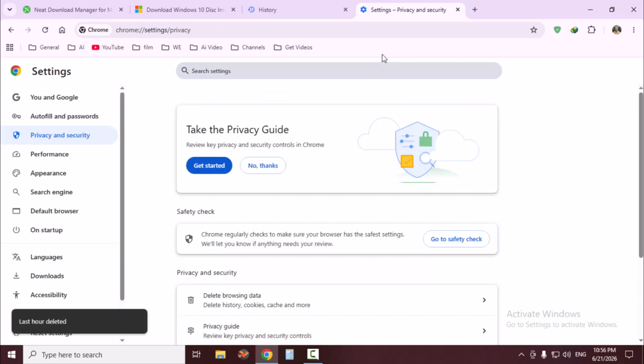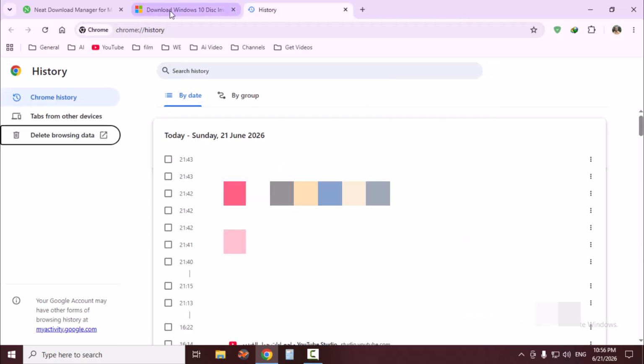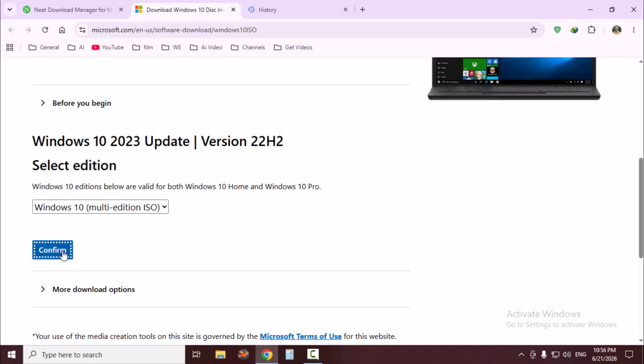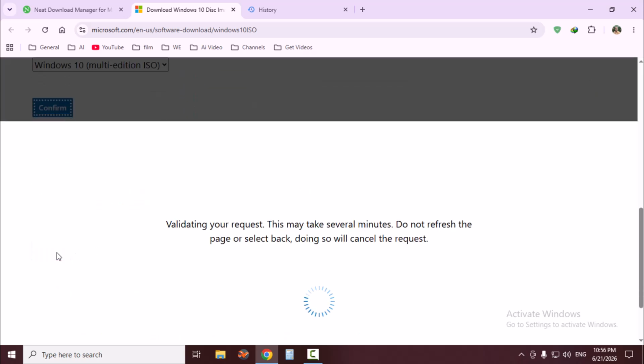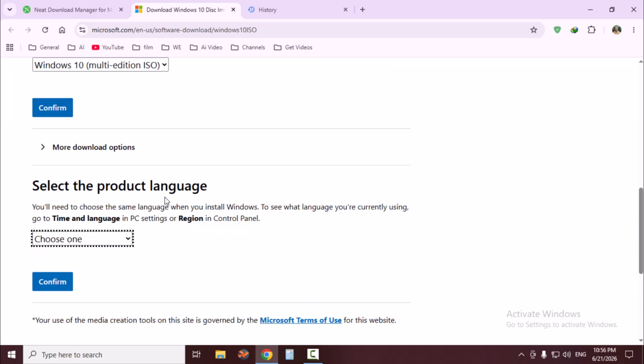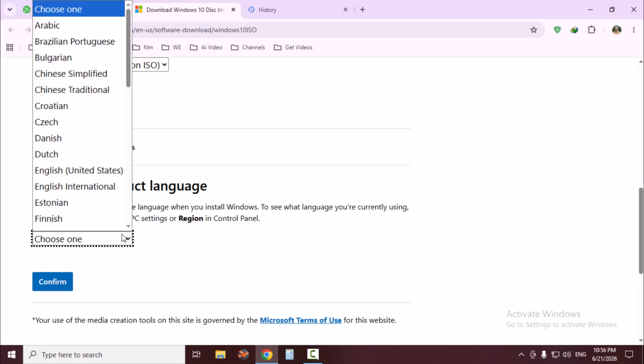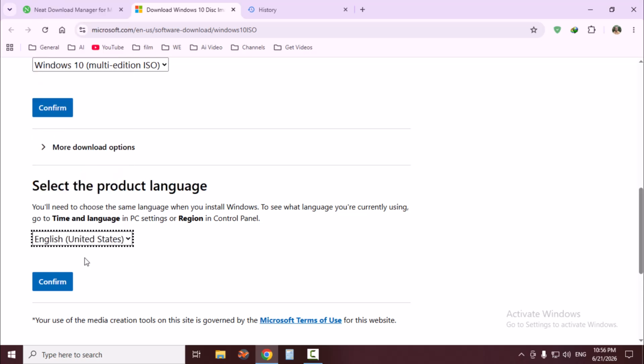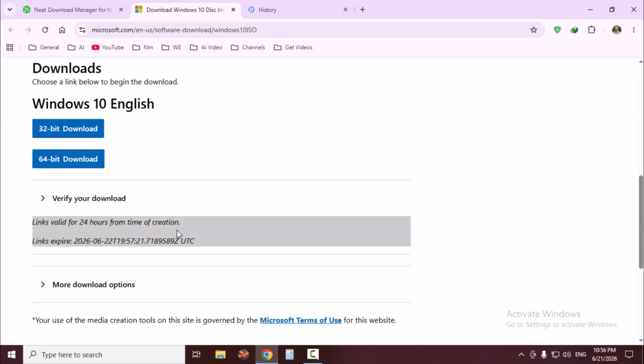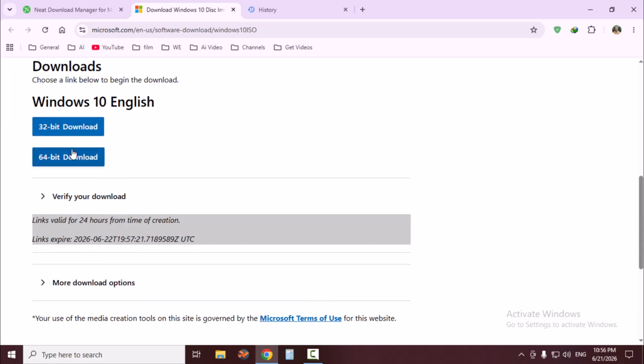Now, I will go back to the official Microsoft website and try downloading Windows 10 again. As you can see, the problem has been resolved, and I can download Windows 10 without any issues. If this method does not work, you can use incognito mode or another browser, such as Firefox or Microsoft Edge.